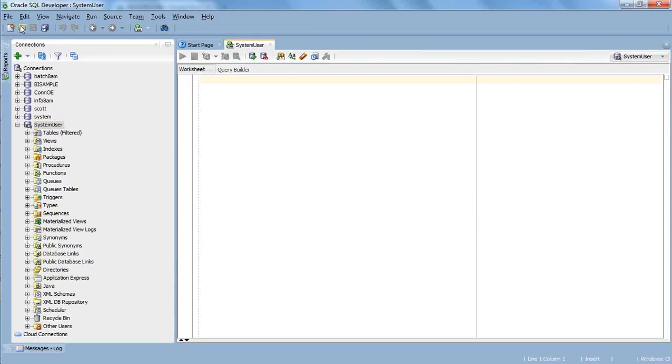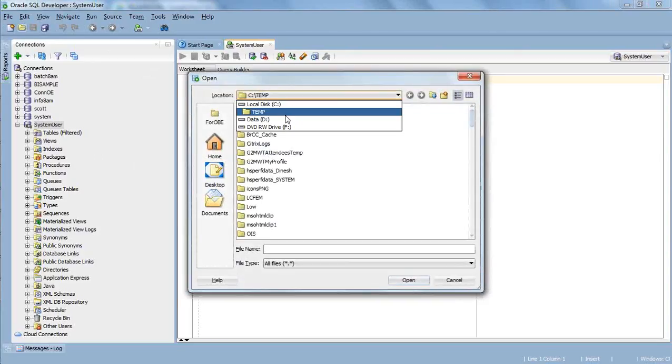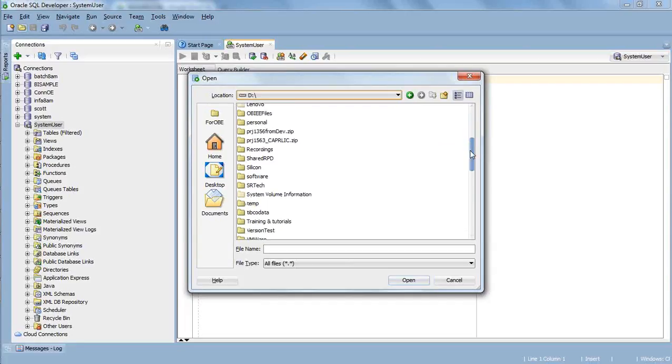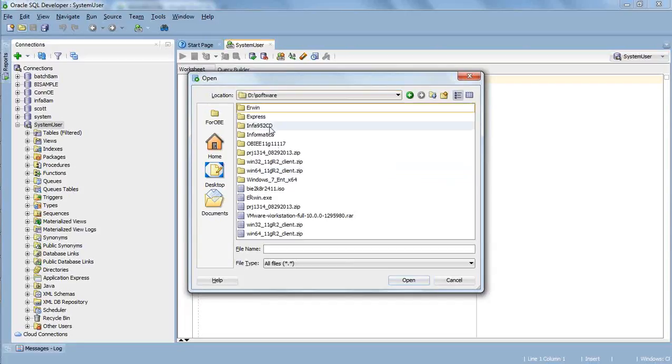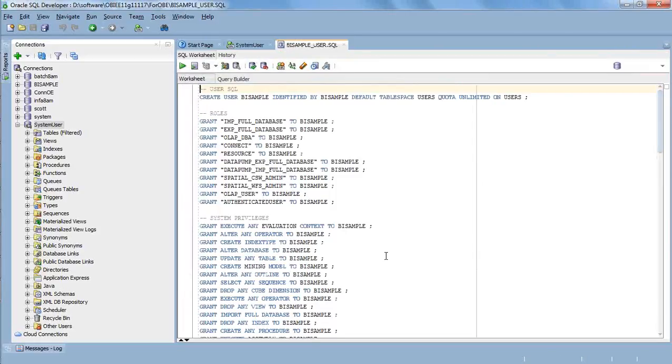Right, so now you can go and open the script. Suppose I have my script, which is available in my software folder, Software OBIEE. Then I have my script, which is the user script, right? I have connected as a system user, and I open it. Now all I have to do is simply run the script.